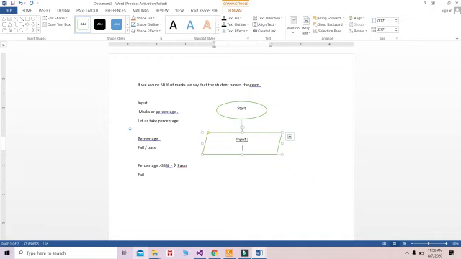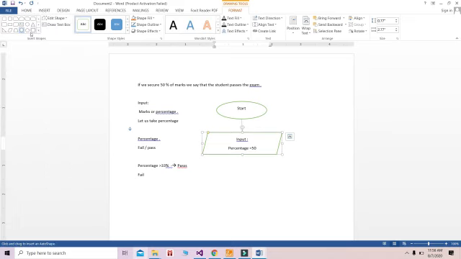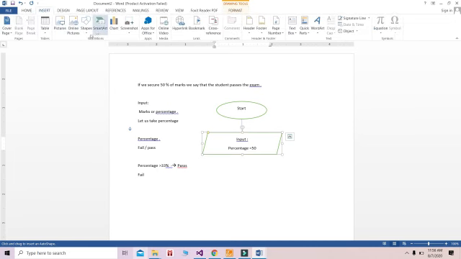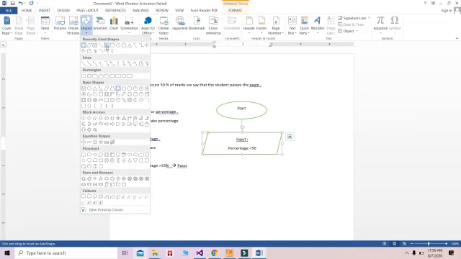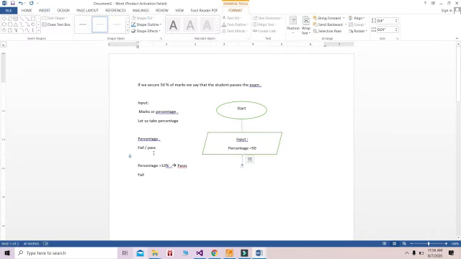Input: percentage equivalent to, say, 50. Now, depending upon this percentage, we need to check whether a particular student is passing or failing. And within that, what we need to have is a flow line first. Flow line will be like this, and it will be like this.